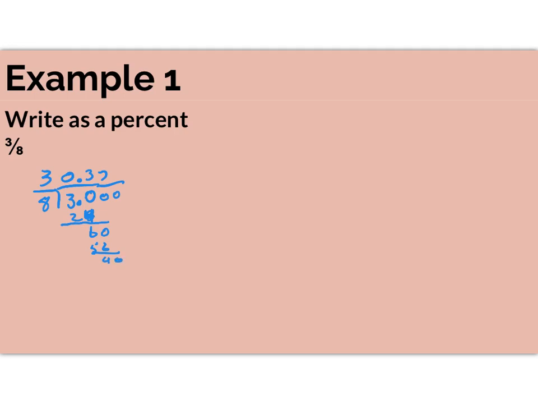Add a 0, bring it down. We get 5. So 0.375, 375 thousandths, times 100. We get 37.5%, 37.5%. All right, so that's a way to write 3/8 as a percent.